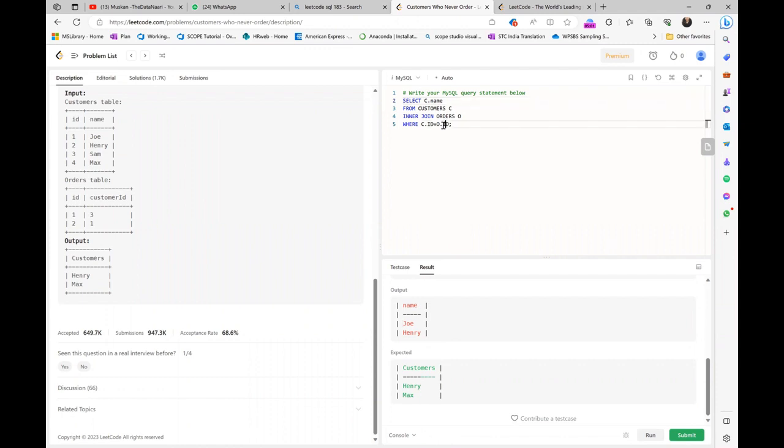Okay, sorry. O.customer ID will come there. So, 1 second. ID, run. Okay, so you're getting Joe and Sam, but you need Henry and Max. You're getting Joe and Sam because these customers are present, right? 3 and 1 are present in both of them. So that is what we are getting.